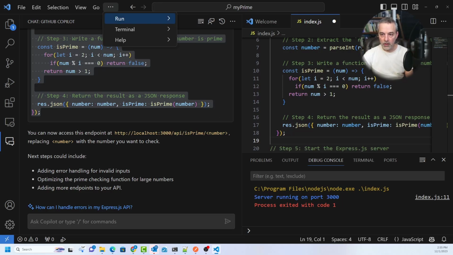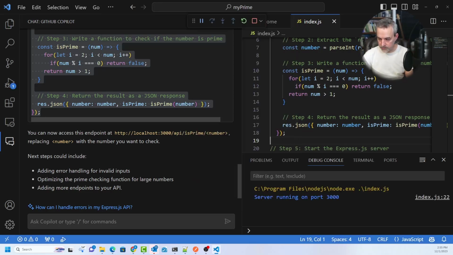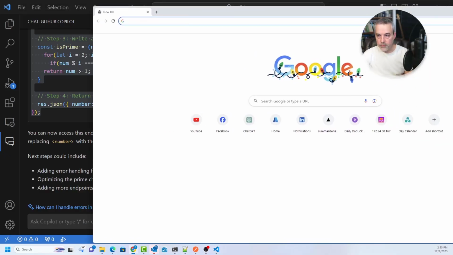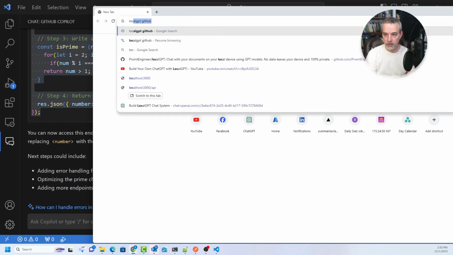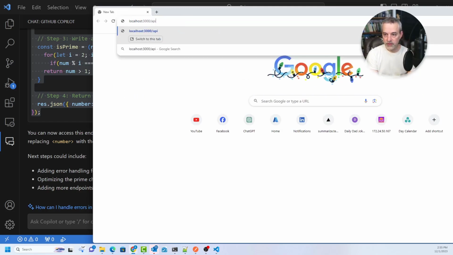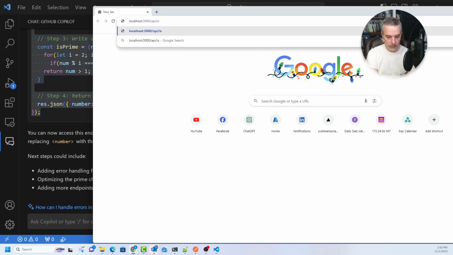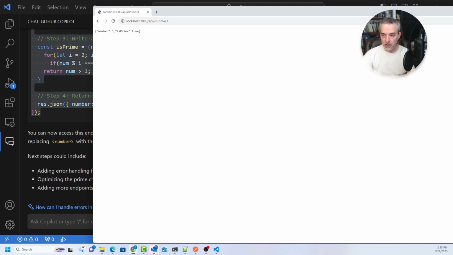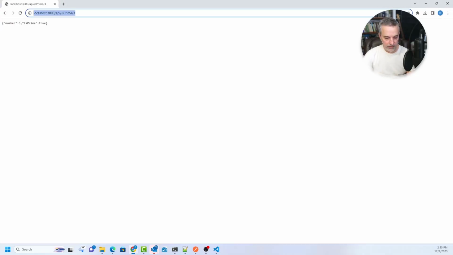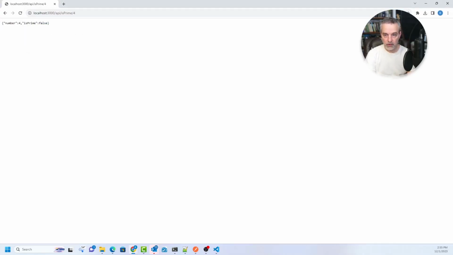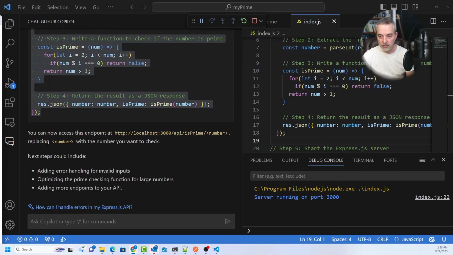Let's see, debug it. And it's running on the port 3000. Where's my browser window? All right, it's localhost 3000 API is prime, and I'm going to pass in the number 3. Is prime is true. Let's pass in 4. False, which is exactly like I expected. So that's working. It's calling that API.